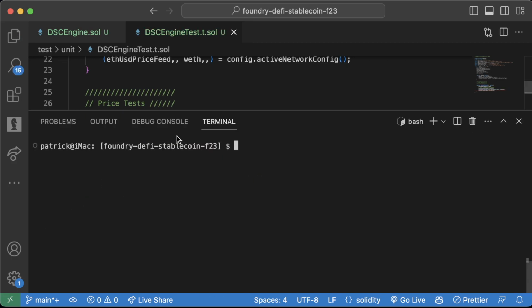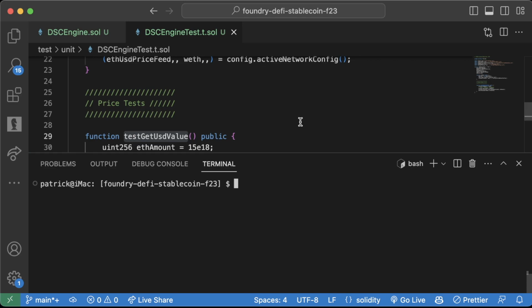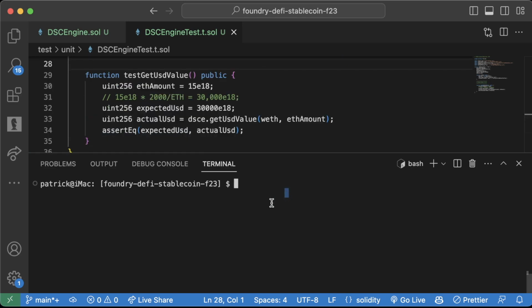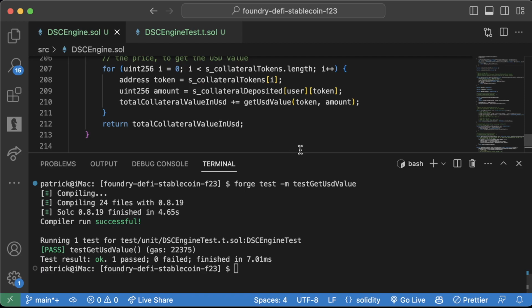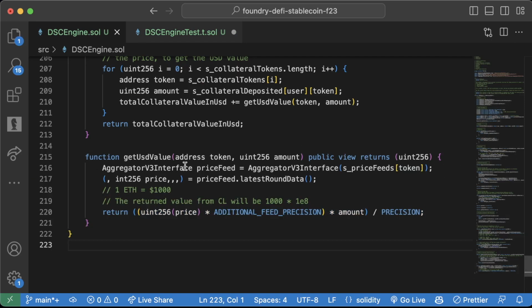All right. I know there's a lot of setup just to write this one test, but like I said, I like making sure my deploy scripts are part of my test suite right from the beginning, but it might be a good idea to just do them as integration tests. So forge test -m test get USD value, and it works. Now, I will point out, the first couple of times that I ran this test, I actually failed miserably. I got a number of things wrong, and that's okay, because you will, and that's why you write tests.